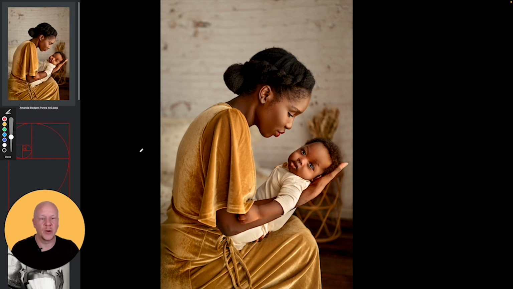Other things that make this photo really great: it has a limited color palette. It's really just two primary colors. We've got brown skin and golden clothing, and then neutrals, like a cream color. So the cream of the baby's shirt, this off-white wall, and then the primary brown and gold tones in this photo are mirrored by this basket in the back.